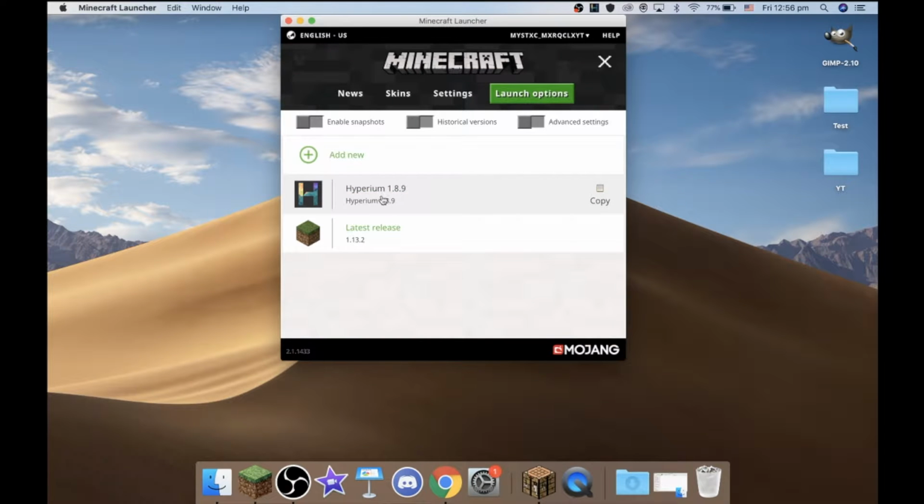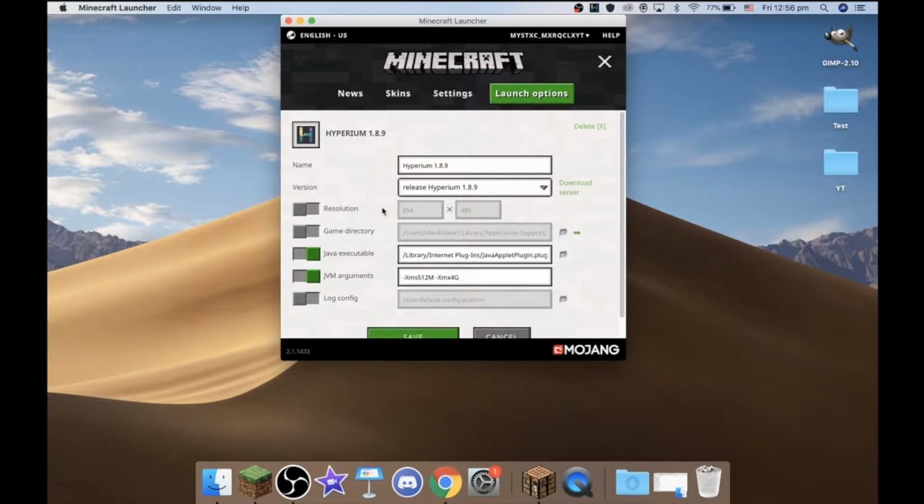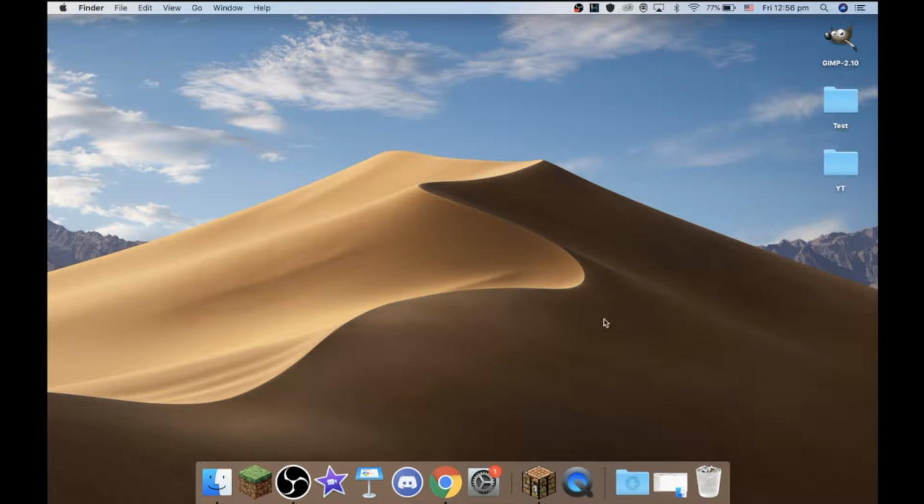You have to go to launch options and click on the version you're using, and now you have to go somewhere on this, and it's the game directory that you're interested in. So you want to click this arrow, go to folder. And if it doesn't work, don't worry, there is another way. It doesn't work for me.